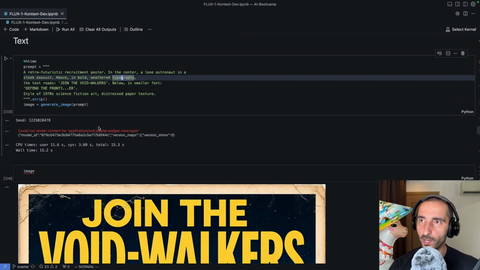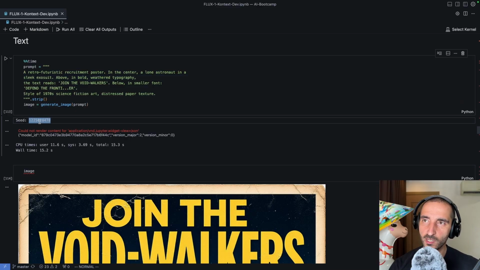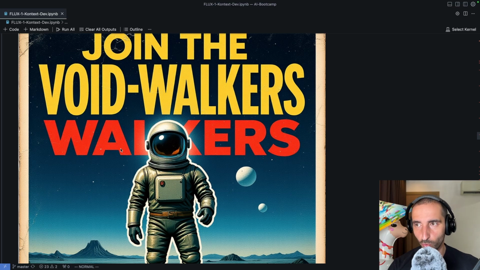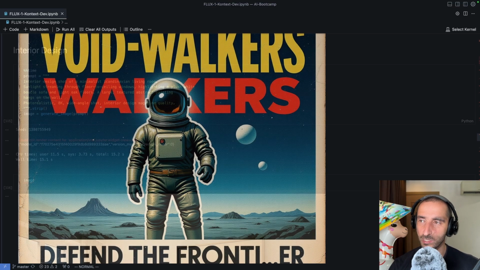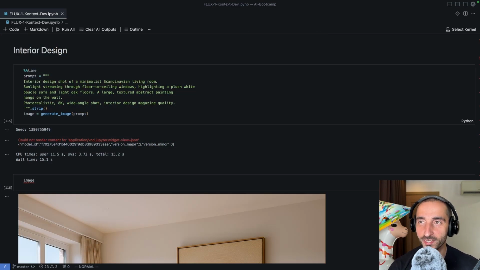If you want to recreate these images, every time that I run an image within the notebook, that is going to be available within the GitHub repository. There is a seed that I'm printing, so you should be able to reproduce exactly these prompts. Now we are going into interior design.